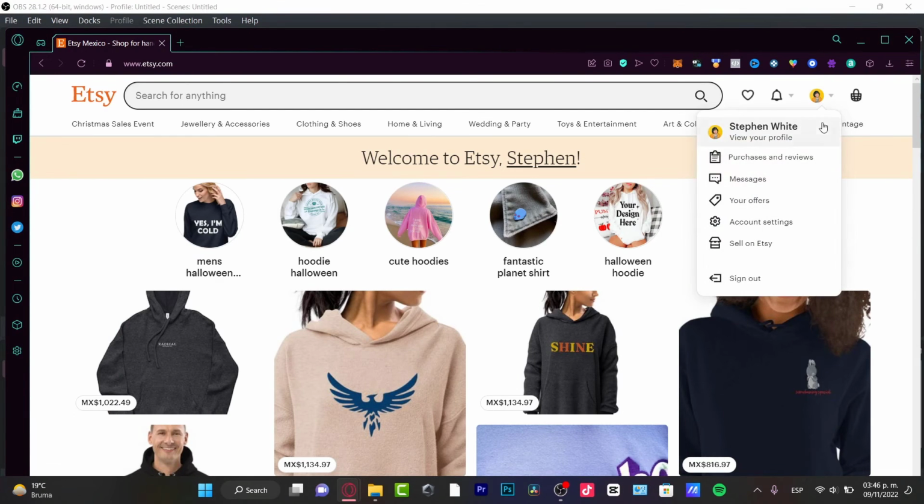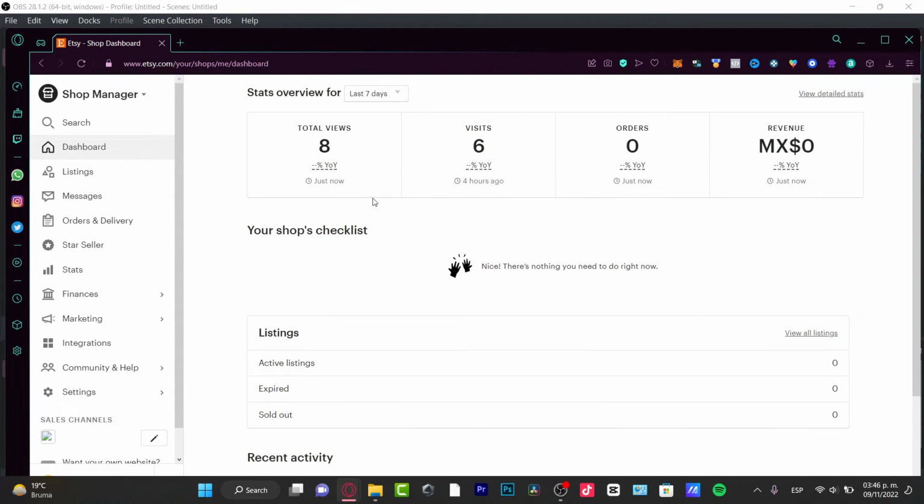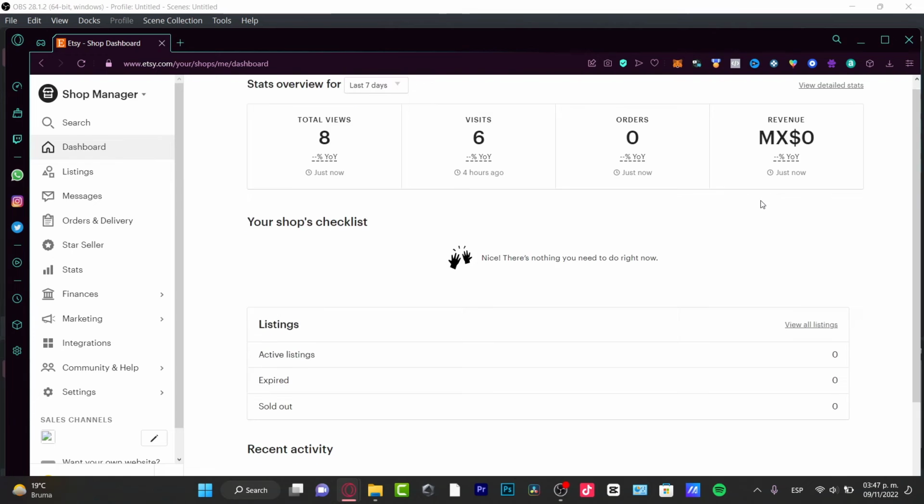I'm going to go into Sell on Etsy, and here you can see your dashboard. This is the dashboard that appears for our shop. This is our shop manager. Actually, we can see the total views of our shop, how many visits we have, the orders that we've gained in the last 7 days. You can show it in here, and your revenue, how much money you can earn.